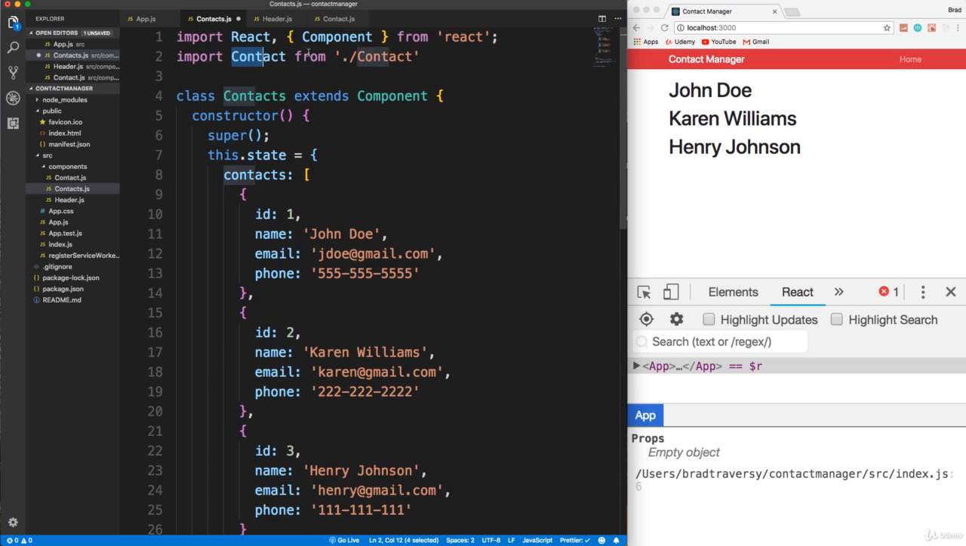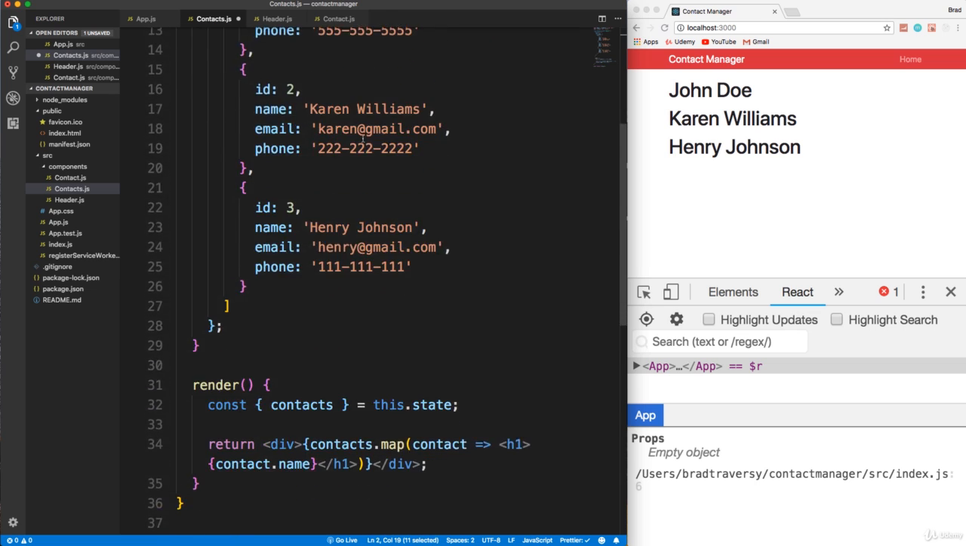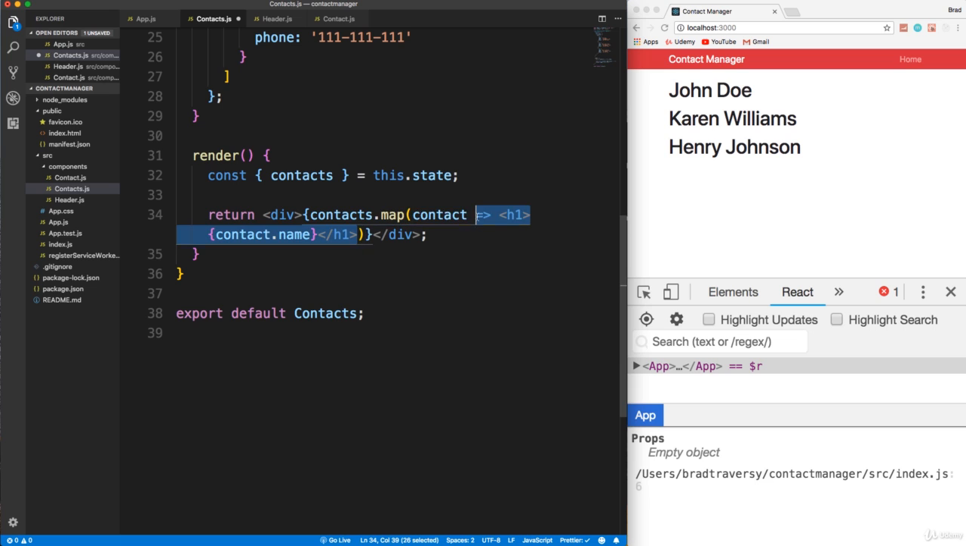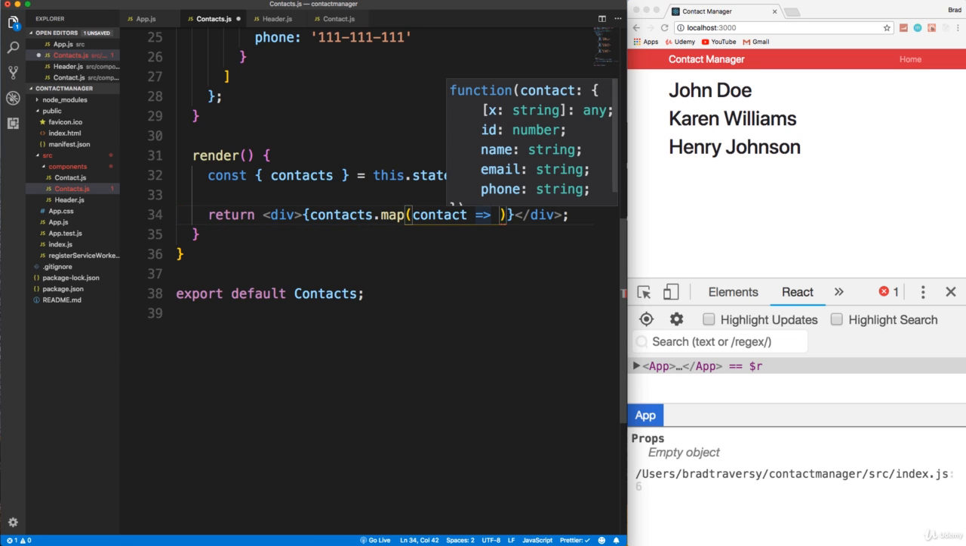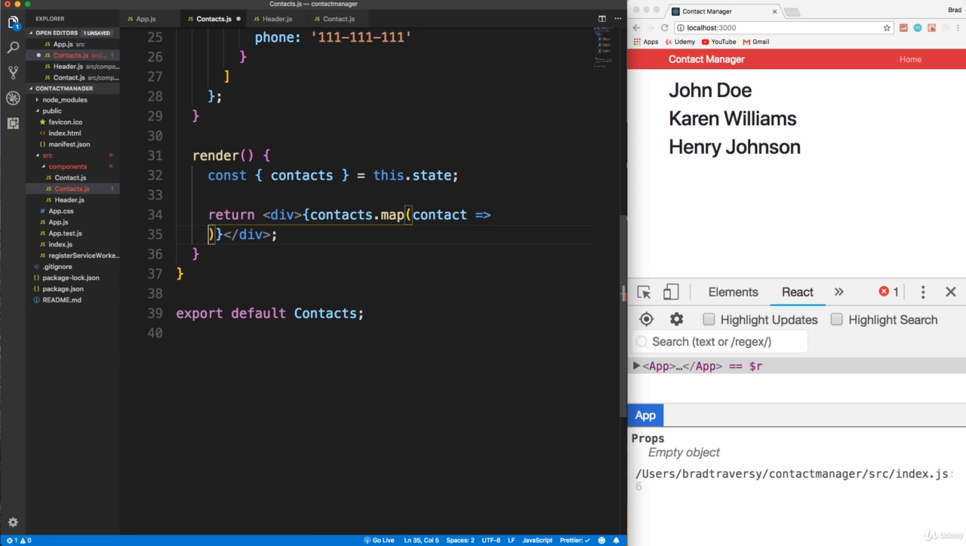So that means that we can now use this component. So we're going to go down here, and instead of just an h1, we don't want to do that. We want to put in, let's put this on a new line, we want to put in contact. Now remember, this takes in some properties, so we have to insert those properties.